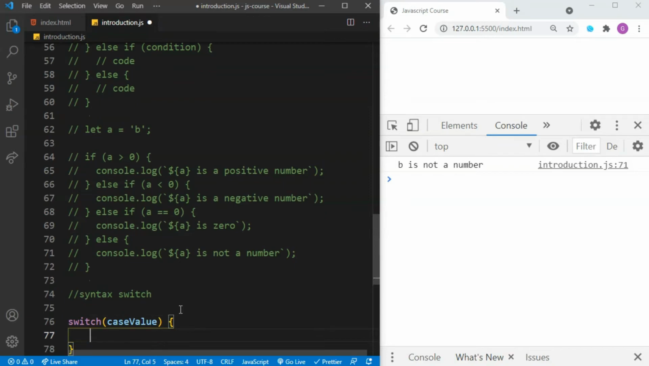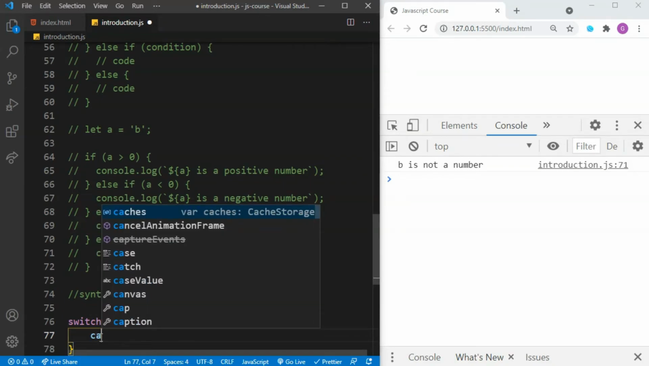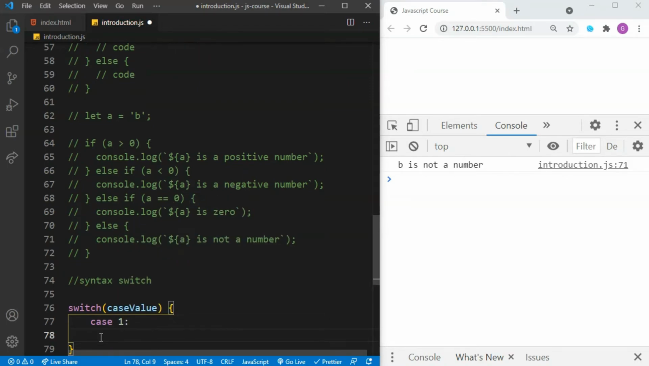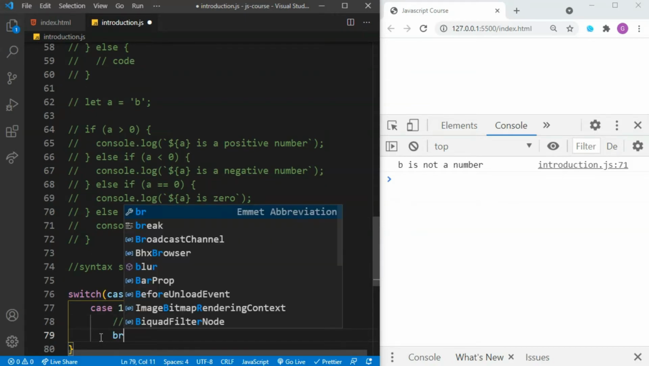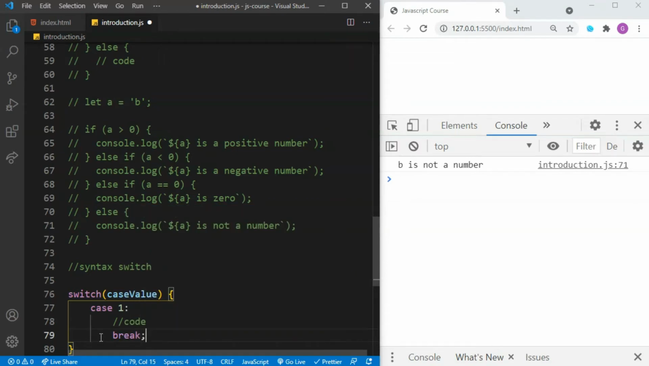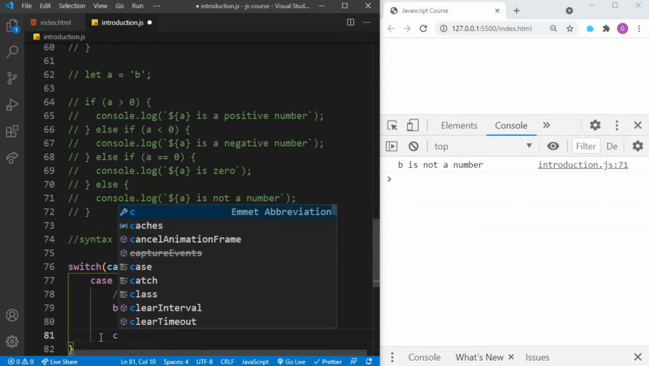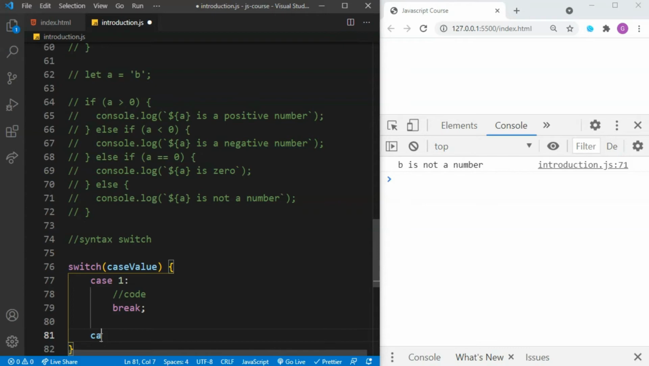Here, inside of here, we can specify different cases. What if case 1 is true? It's going to execute this piece of code. After executing, we use the break statement to break the execution so that it doesn't move to the other cases here.